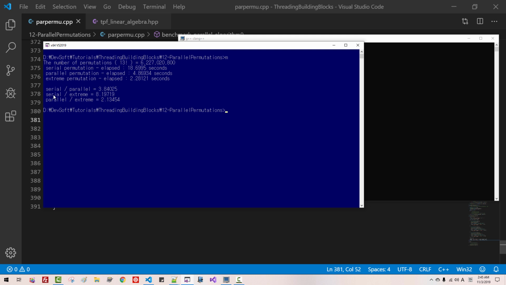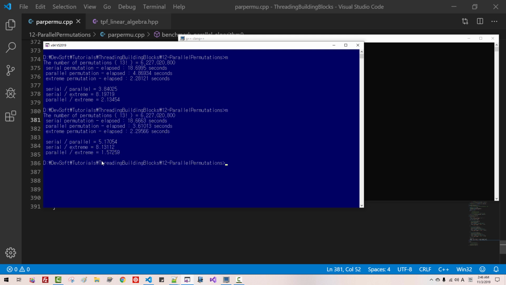We can run once again. This is our optimization result. So the parallel algorithm is 5 times faster than the serial algorithm. And in the case of extreme, 8 times faster than the serial algorithm.